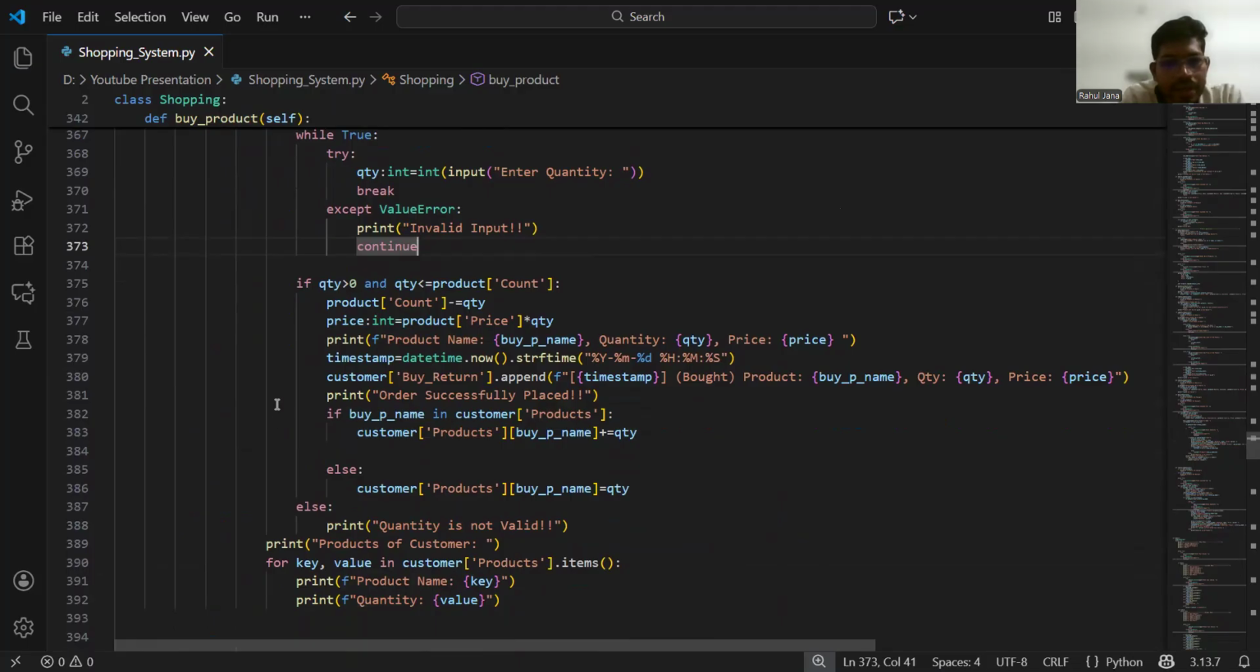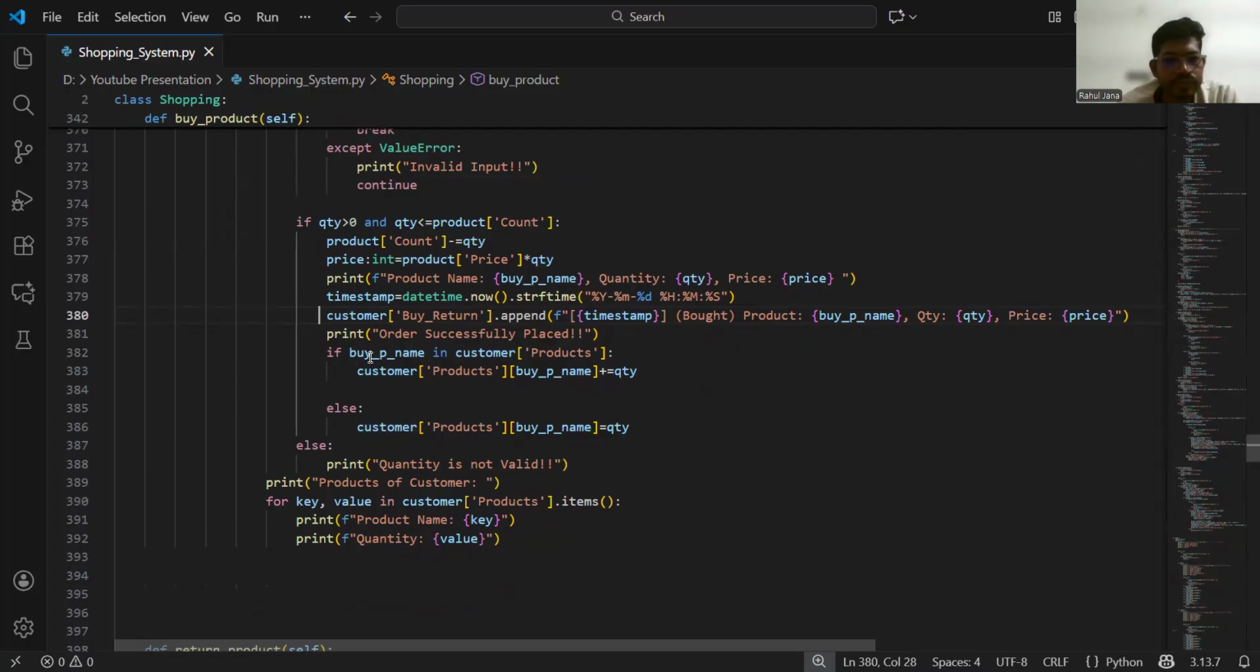Now I wrote customer buy return.append between the string timestamp, bought product, buy name, qty, price. Actually, it is like a banking transaction statement, and it will store in the buy return list, and it will show all the buying history. Actually, it is only for buying history. Now it will show print order successfully placed.